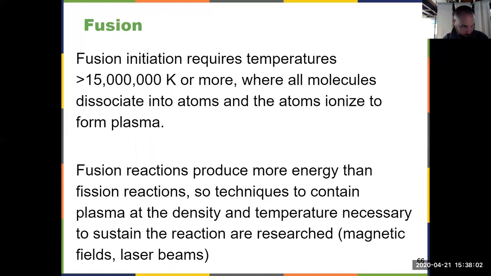There's lots of research into doing it, right, using things like magnetic fields and laser beams, but it produces even more energy than fission does, and it's cleaner energy. Okay? So that, right, if fusion reactions can be developed in our lifetime, that's pretty much an instant Nobel Prize if you're looking for inspiration to go into research.